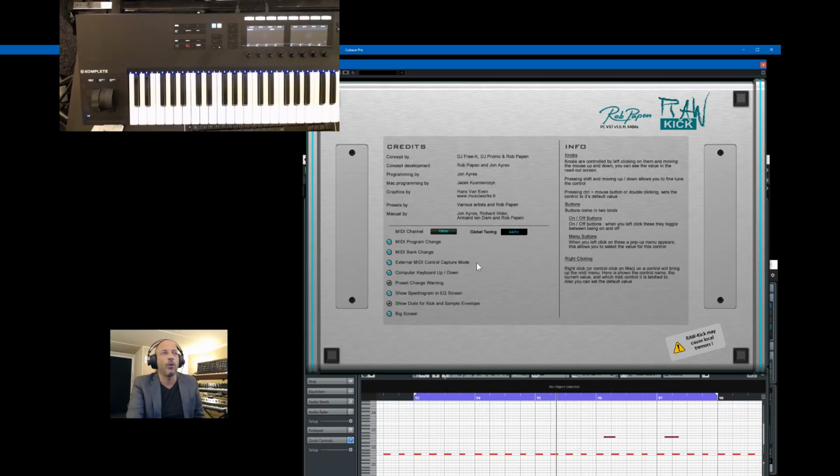External MIDI capture mode. This means if you use MIDI controllers, the parameter only starts to change once it hits the value which was in the preset, so it doesn't have these abrupt changes. Computer up down is for going to the next preset or the previous preset.